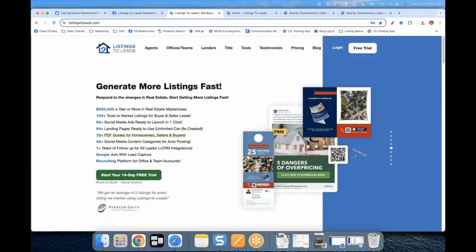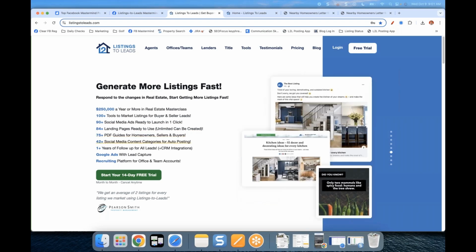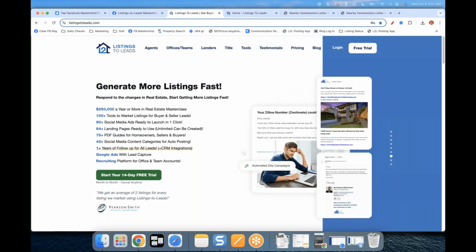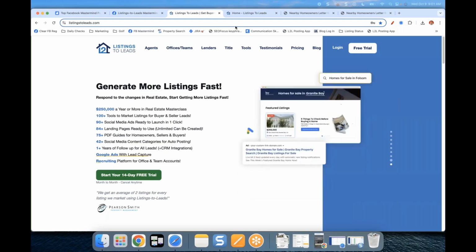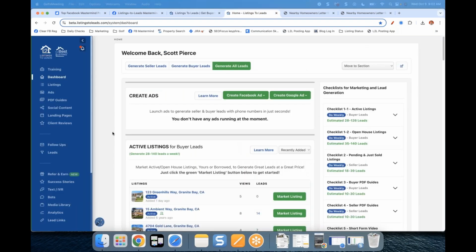And then today, we're going to cover circle prospecting, GeoFarm marketing, and how to get engaged into your local community a lot faster and a lot better for a lot less money. Let's go log into listingsleads.com. You're going to land on the dashboard. And we talked about this yesterday.